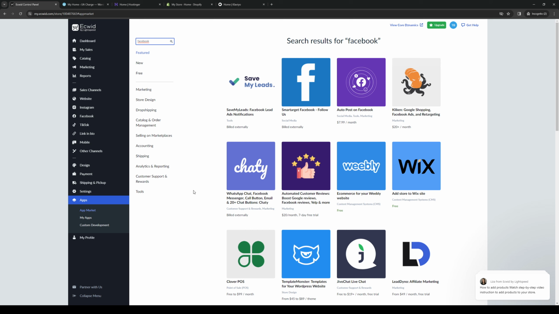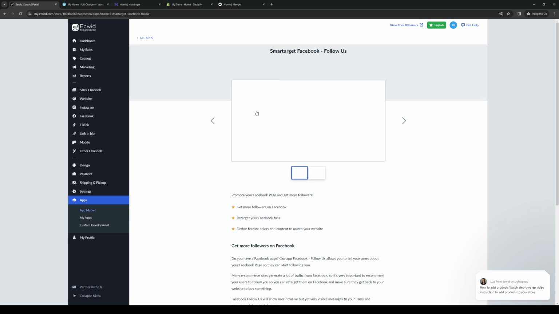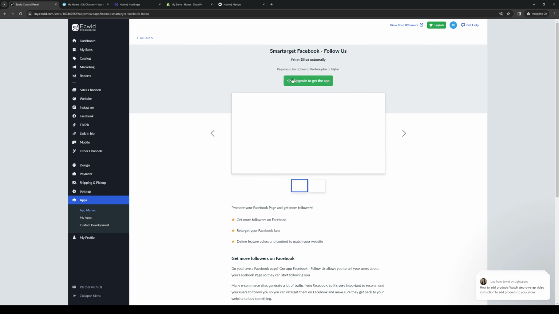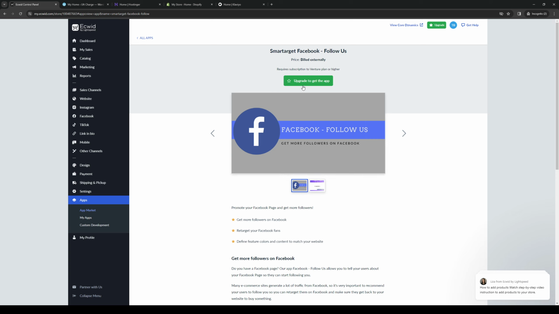There are a couple of different applications for the Facebook plugin that we want to add. There's Save My Leads, Facebook Leads, and Ads Notifications. If you're looking to do lead magnets and SEO, you obviously get this one. But if you want to do Smart Target, then obviously get this one. So I'm going to go for this one. Now, this one isn't free right off the bat. As you can see, it only comes with the paid plans, but this is pretty much it.